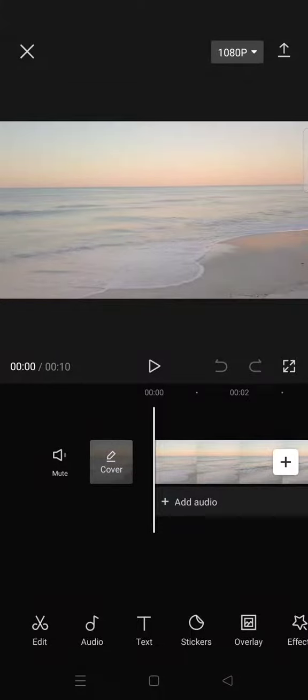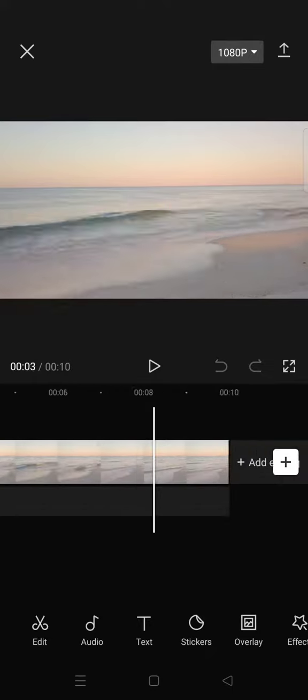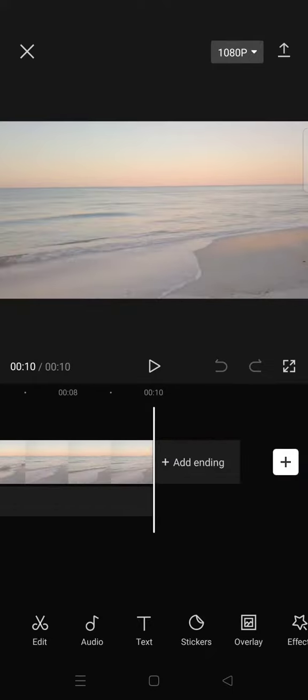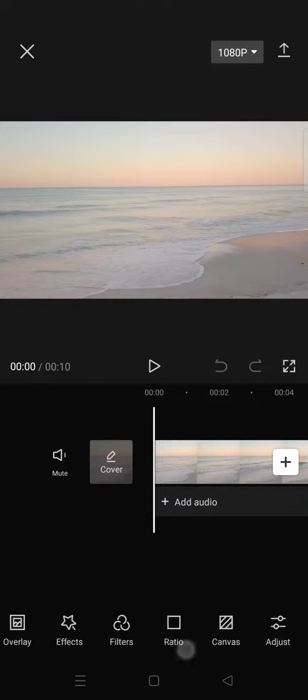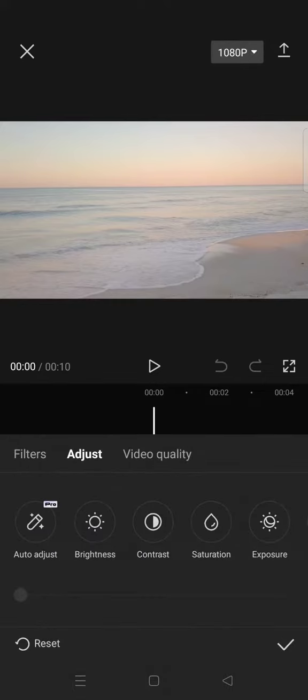So on today's tutorial, I'm gonna show you how you can create a high saturation filter to make your video look amazing on CapCut. So here I've already prepared a video. You can actually use any video that you want, and then after that go to adjust and use the settings.